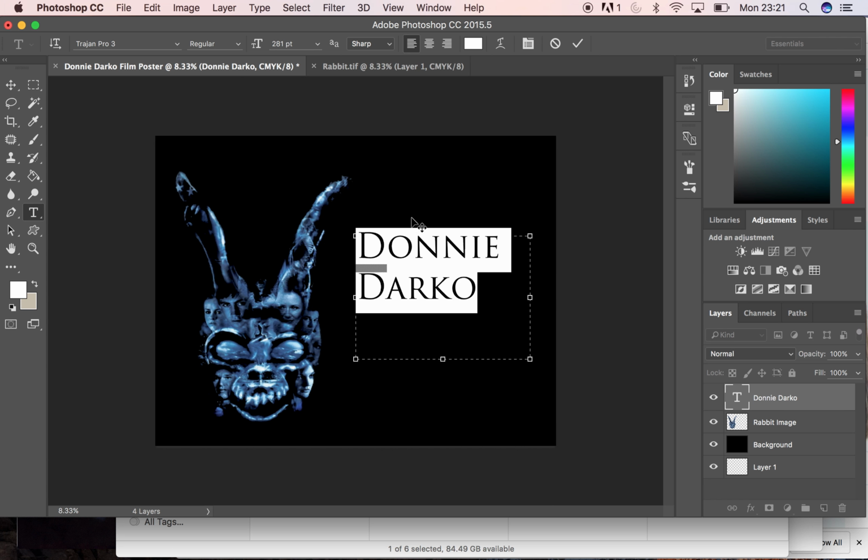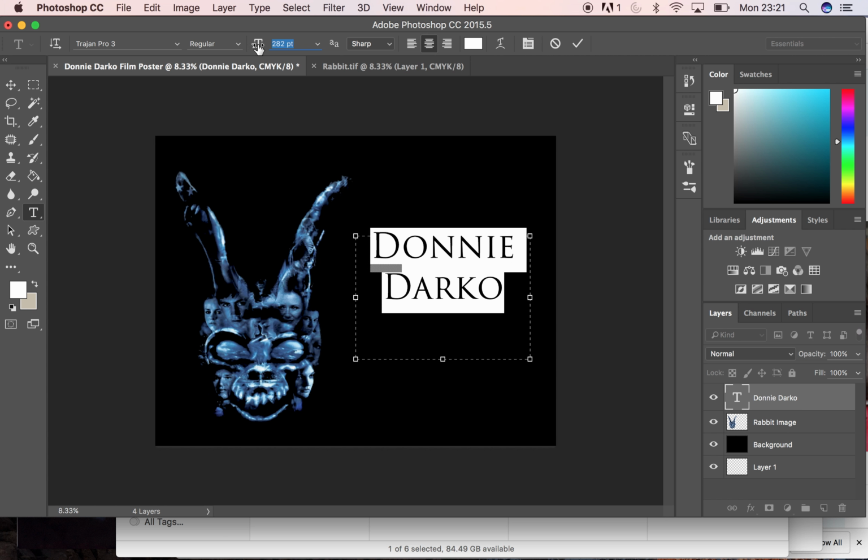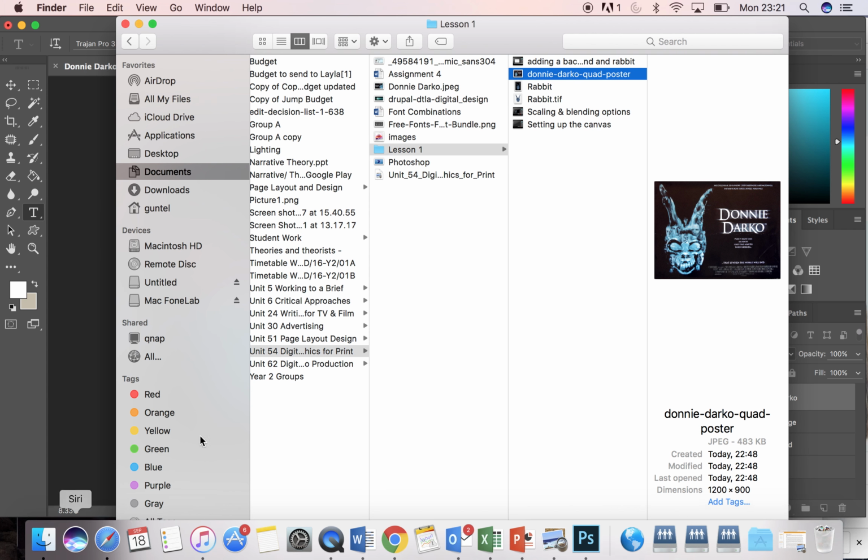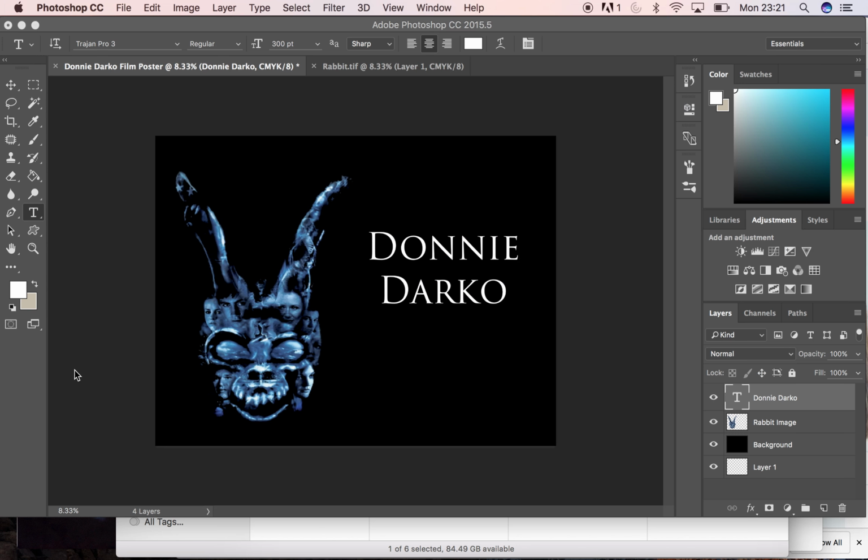So then I would like to centralize that. I highlight that, and across the top here you've got justification. So if you click your centralize, and then I think I'll just increase the size just a little bit more, and then again come back down to check to make sure that you've got roughly the same spacing, which I think that one does.